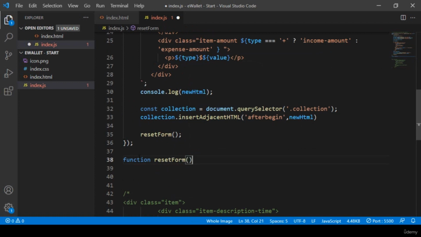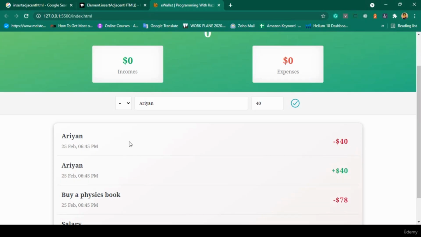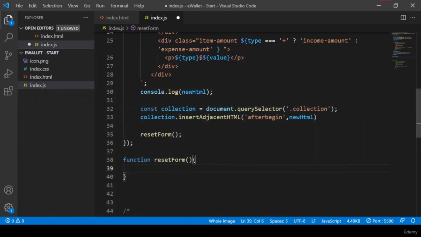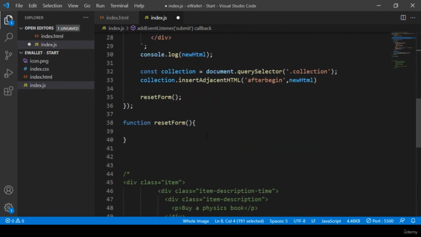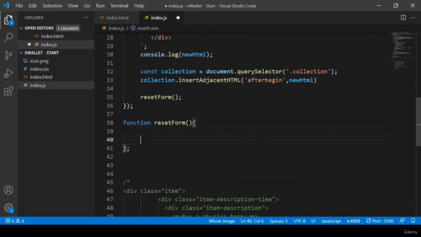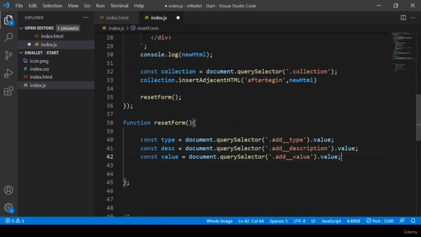I want to declare this reset form, and in this reset area, which things do I want to reset? I want to reset this plus minus, the description, and then the input value, right? Everything I have already declared, with the type and the description and the value. Okay, and then that is actually all of our values. Better I copy it. I copy all of it, and now in our reset function, here I put the semicolon and paste it.